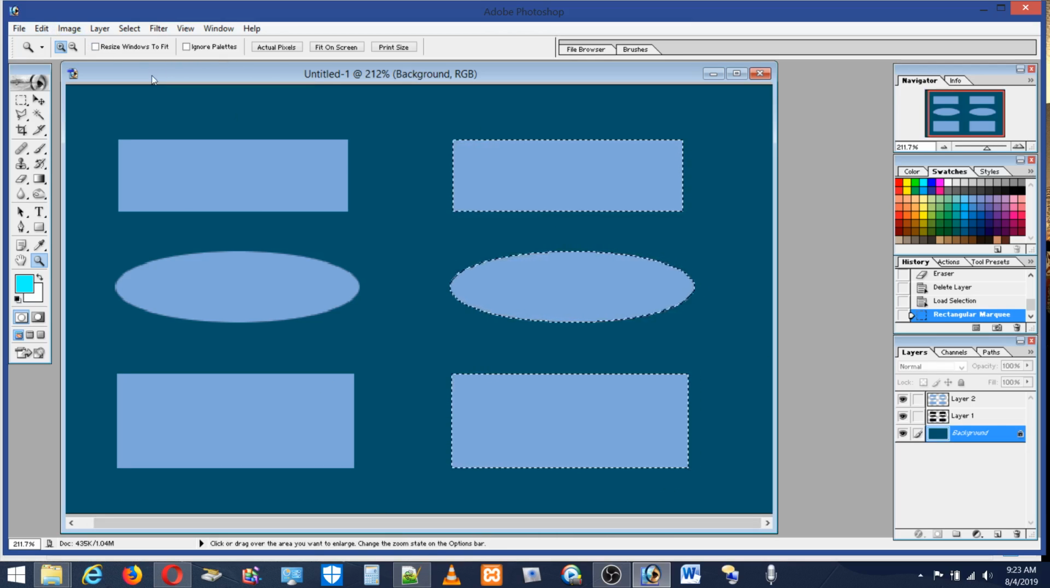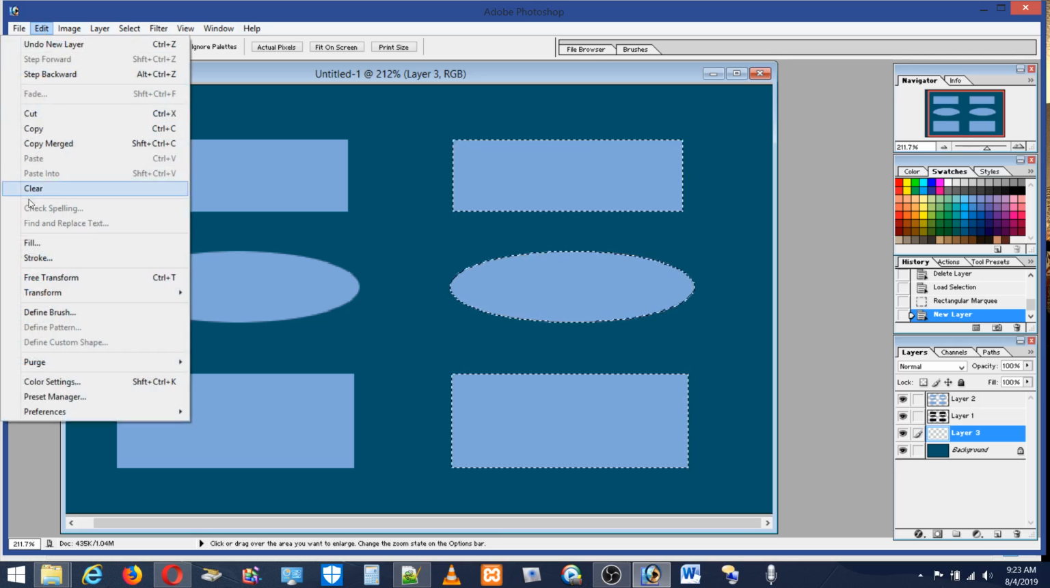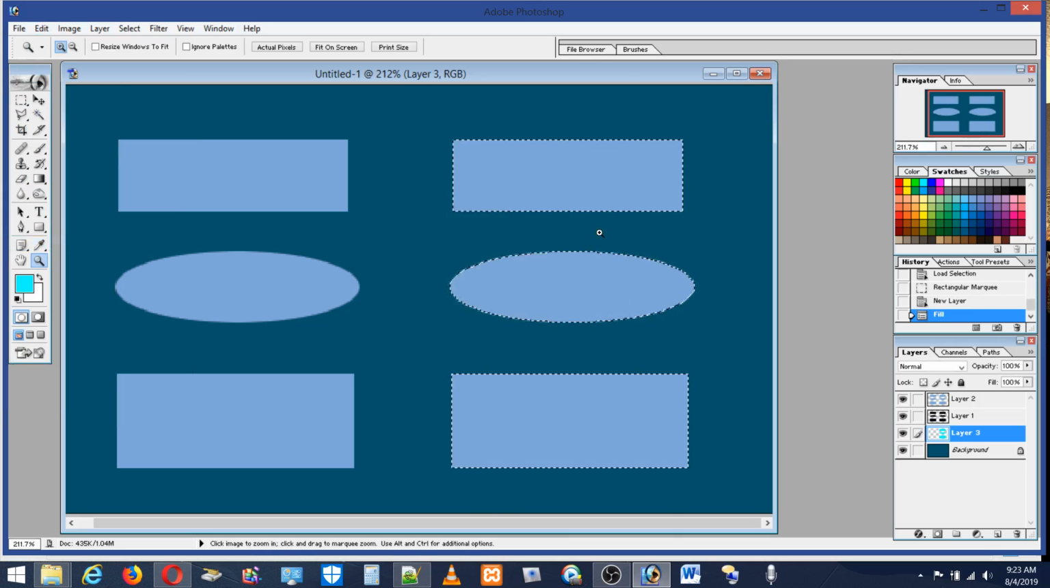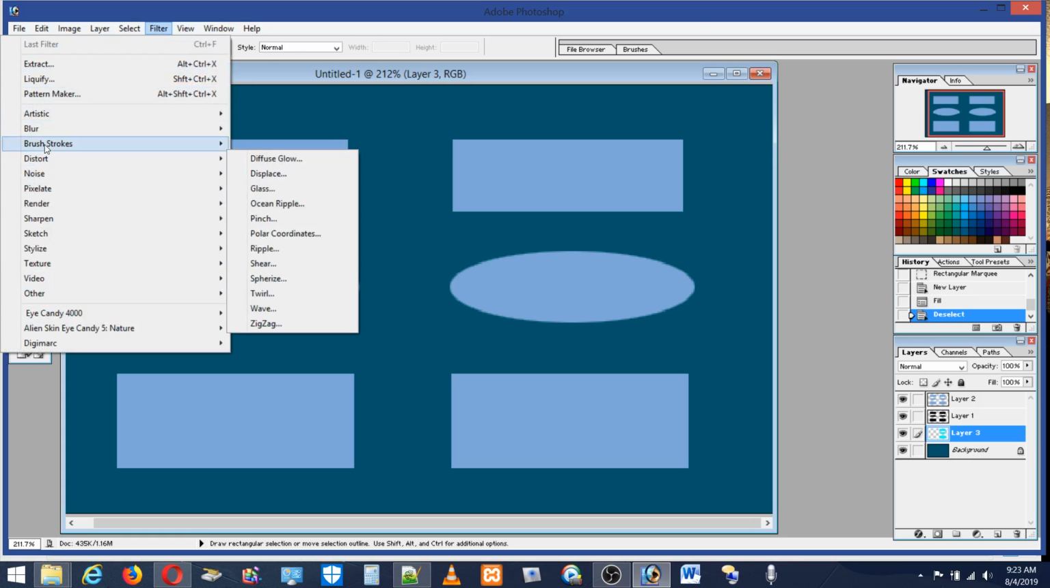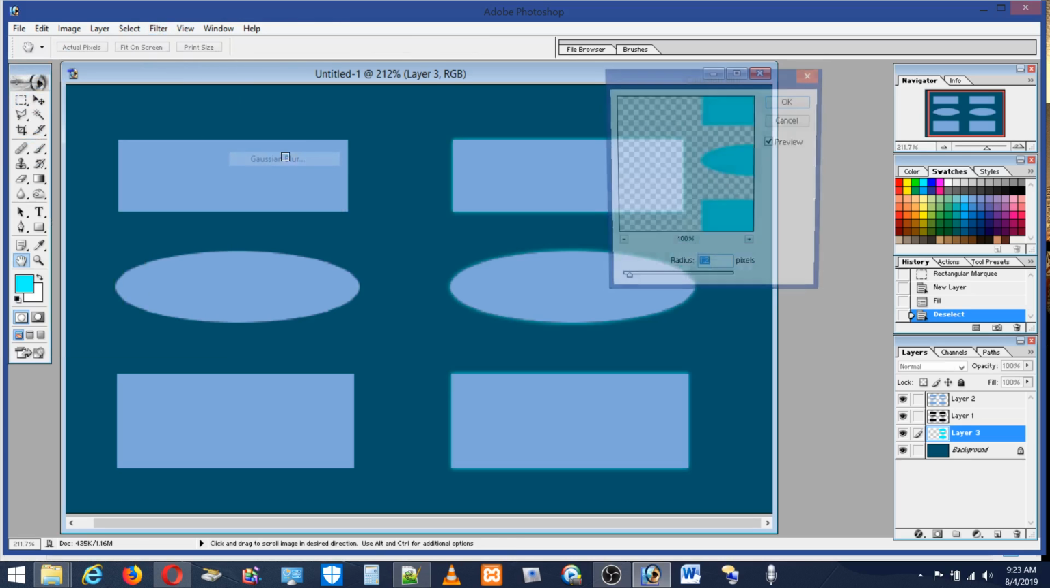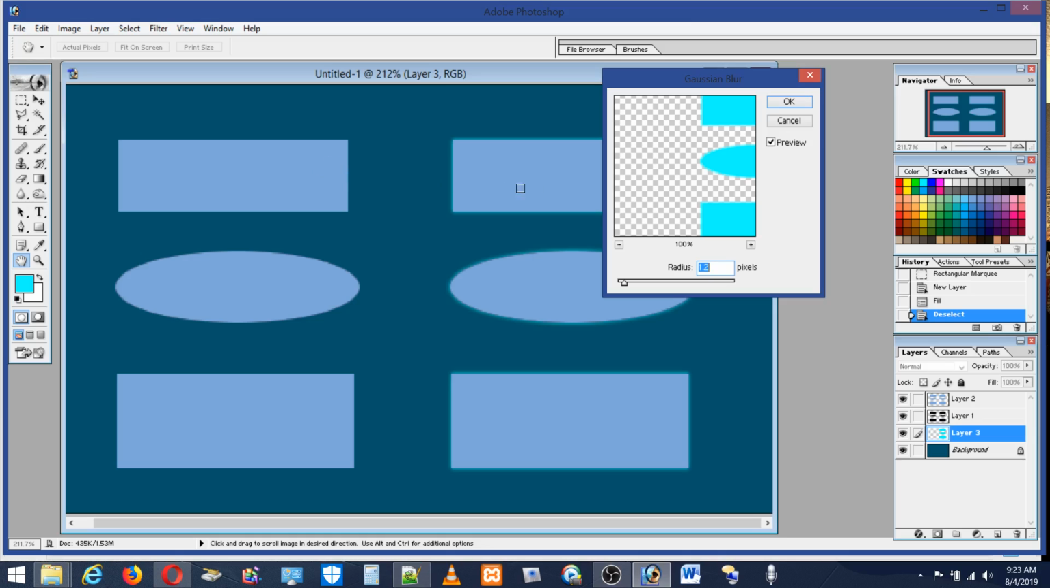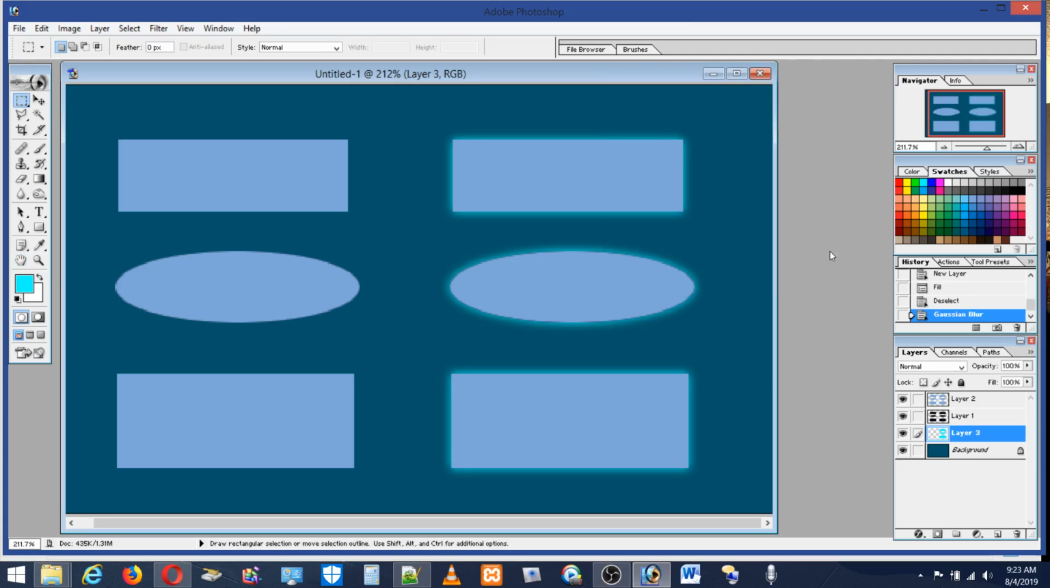Okay, now I start a new layer. Do this, fill. Now it's filled in behind it and you can't see it until you use blur. Say filter, blur, Gaussian blur. Gaussian blur is putting that out there a little bit. Right there's a little bit more. Right there's a little more. So it just adds a little bit of light going out.